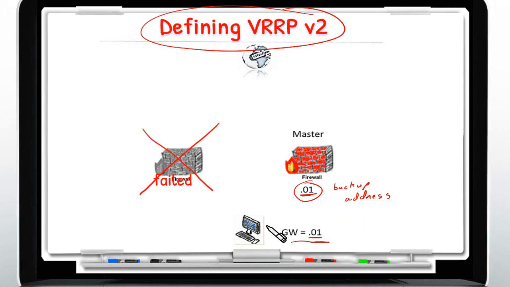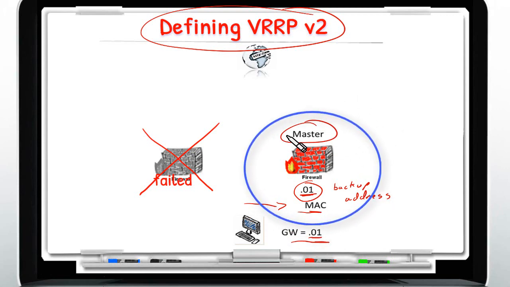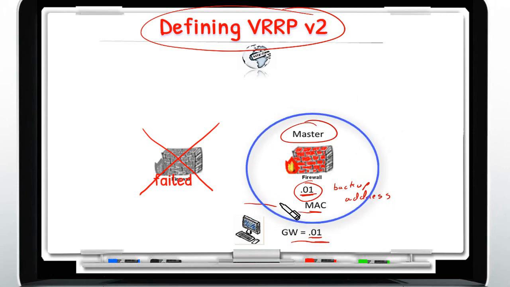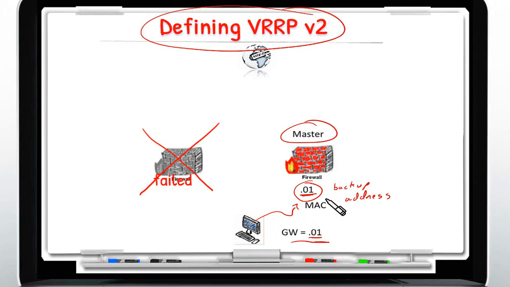And not only does the new master own the original master's IP address, but it also owns the MAC address. So the MAC address of the original master also gets transitioned to the new master. And so no ARP entries need to be updated. All traffic that was forwarded to the original master's MAC address is still being forwarded to that MAC address, which is now owned by the new master machine.